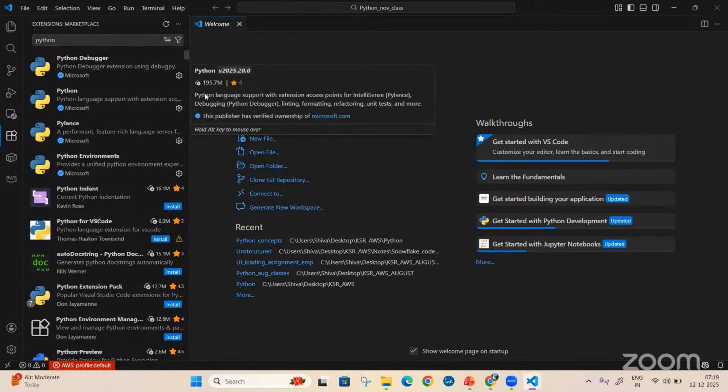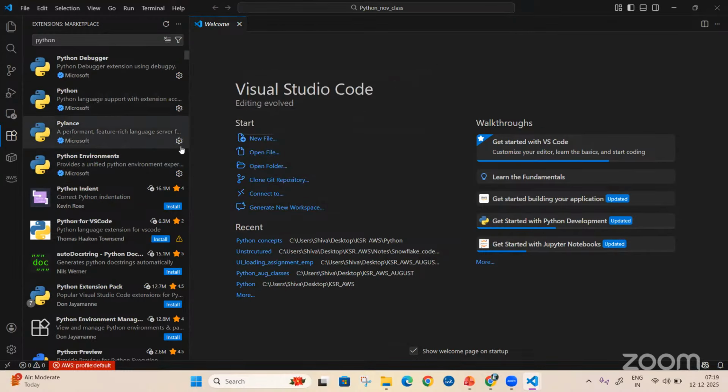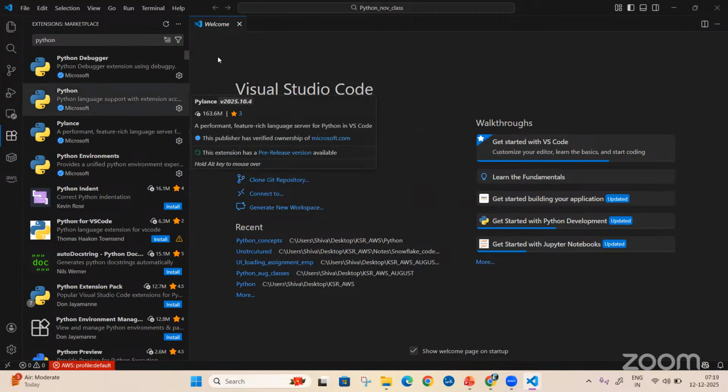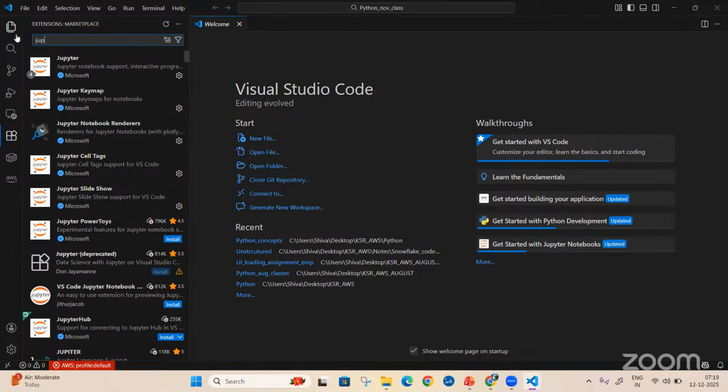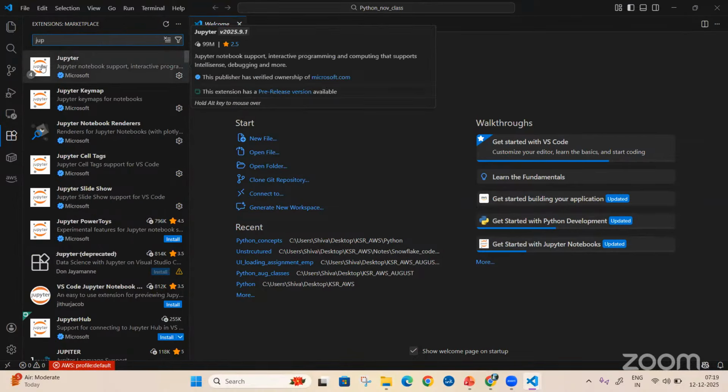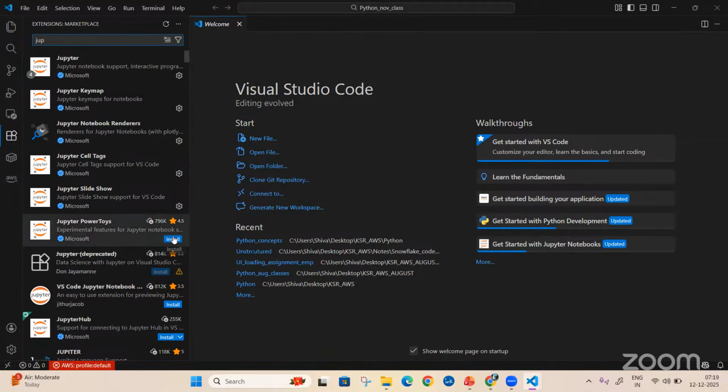Do we need to install all the Python indent and everything? No, just install Python. It will automatically install other things. After that, search for Jupyter. You have to install Python and Jupyter. Only these two things you have to install.